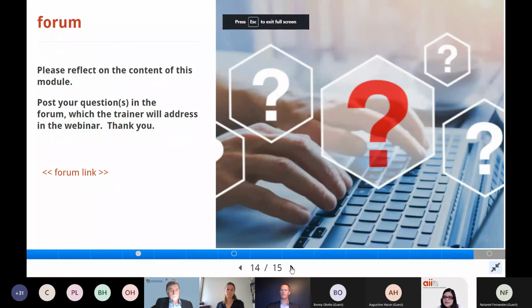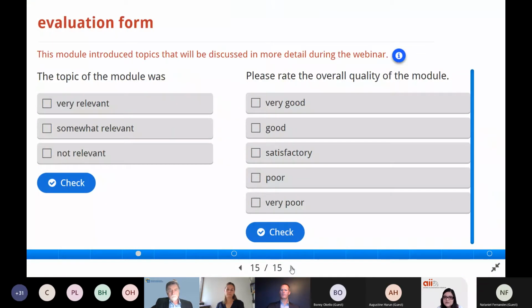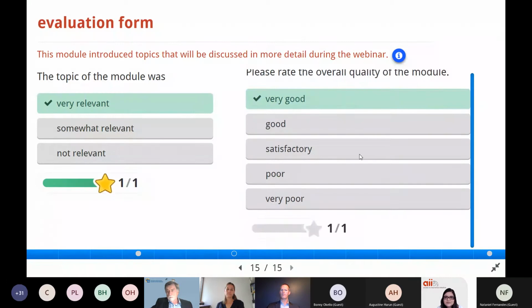As well, we have included an evaluation at the end of each module, so we'd like your feedback on the relevancy and the quality of the module. Again, just click on check to save your answers.